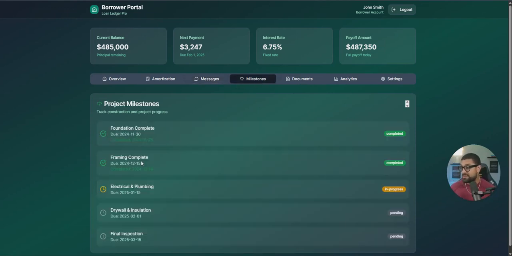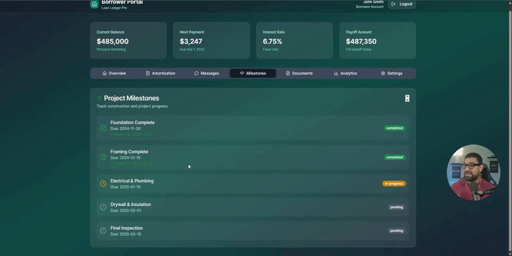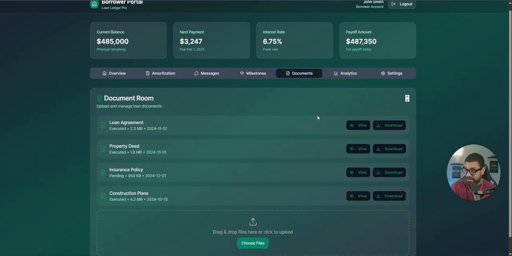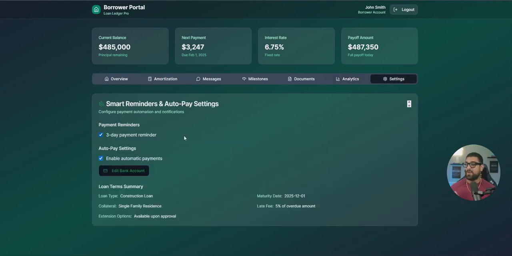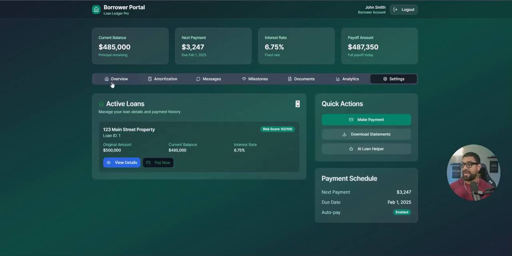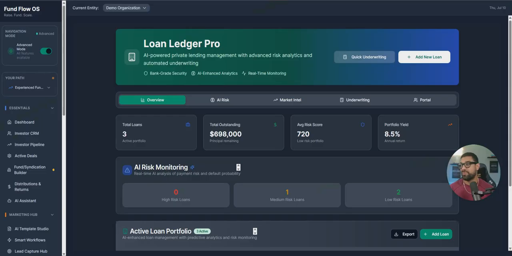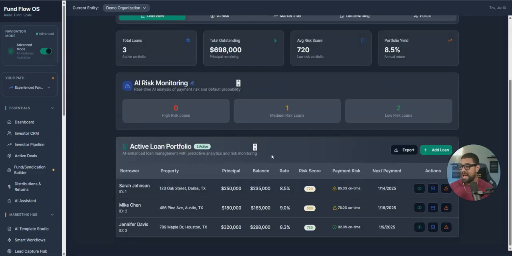Any milestones that are happening in there, either in the fix and flip process, if you're lending on a flip, or any other milestones that are going on. The documents, so the loans, this will show up on their end, and then the analytics of principal paid, time that's elapsed, and it gives you tips on what's going on there. And then, of course, you have payment reminders that you can send out to them. They can edit their bank account and all that stuff. So that's the borrower portal. It's really, really cool. And this is where you house all of that information.